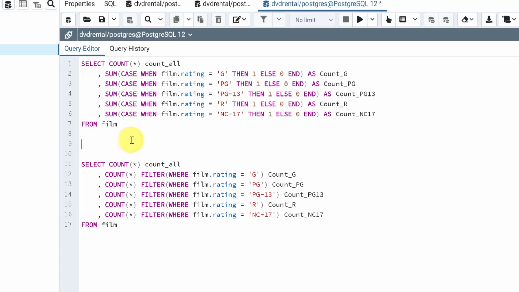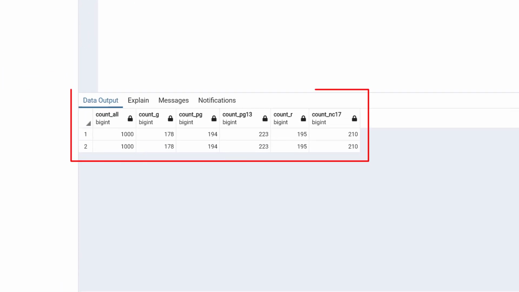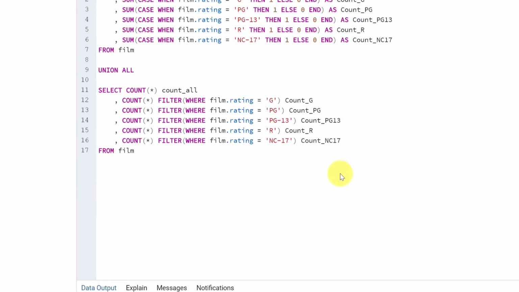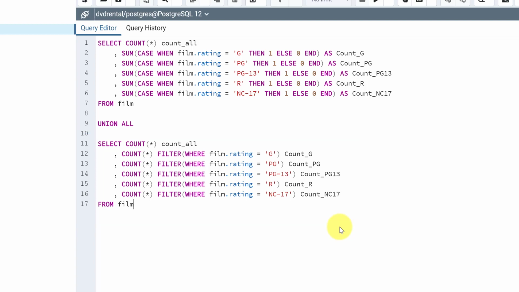Alright, now let's actually do a union all between our 2 queries and look at the results side by side. You can see that we get the exact same numbers with both queries. But using the filter clause in Postgres actually looks a little bit cleaner to me. It doesn't involve typing as many words, and it's actually pretty easy to interpret what's going on. So that's how you can pivot your data.